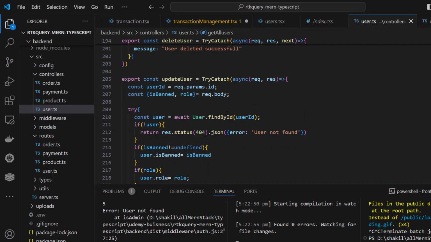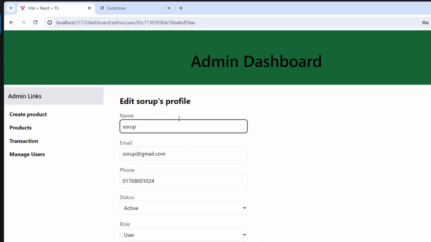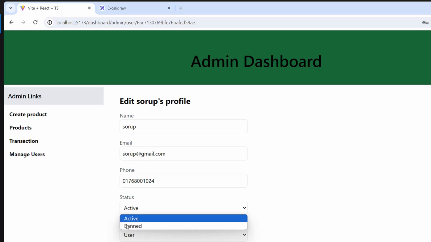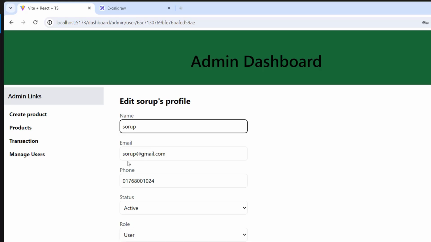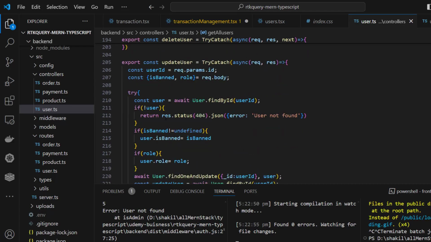So for updating, this code is responsible for updating the users. We'll get the user ID from the request params. You know how request params and request body work, and isBand and role. We will just update two things, not everything. We'll just update the status and role. If you wish, you can update the email also, but this is useless because email is unique. You should not allow the users to update the email or phone number, but you can allow them to update the name. So we want to update the user.